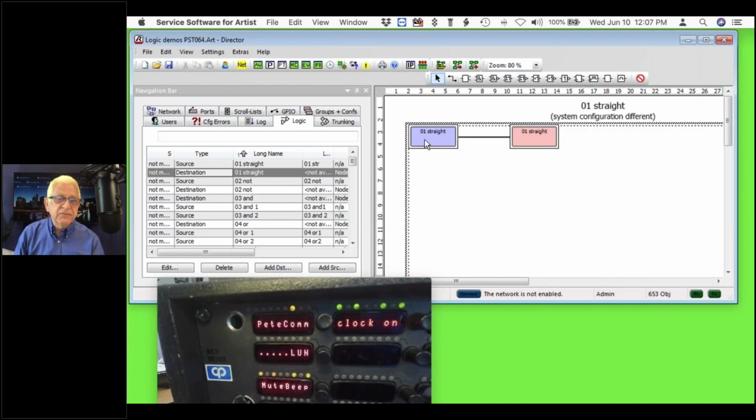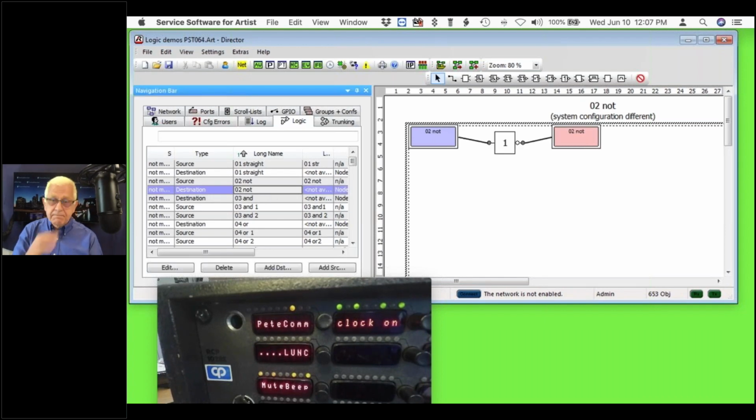So that's a straight through. If we look at a couple of the logic ones here, the destination for the NOT is basically the same as the straight through, but if I put a NOT in the middle, if I turn on the input, the output is off, and vice versa.